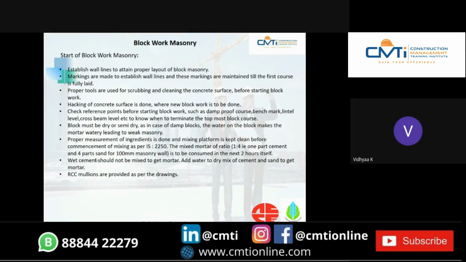as per IS code 2250. The mixed mortar of ratio 1:4 is to be consumed within the next 2 hours itself. Wet cement should not be mixed to get mortar. Add water to a dry mix of cement and sand to get the mortar. RCC mullions are provided as per the drawings.